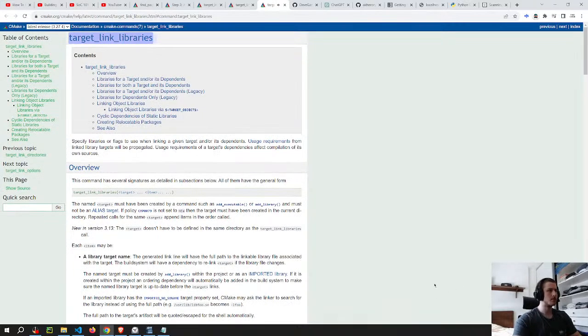target_link_libraries. Contents. Overview. Libraries for a target and/or its dependents. Libraries for both a target and its dependents. Legacy: libraries for dependents only. Legacy: linking object libraries, linking object libraries via $<TARGET_OBJECTS>. Cyclic dependencies of static libraries. Creating relocatable packages. See also. Specify libraries or flags to use when linking a given target and/or its dependents. Usage requirements from linked library targets will be propagated. Usage requirements of a target's dependencies affect compilation of its own sources.